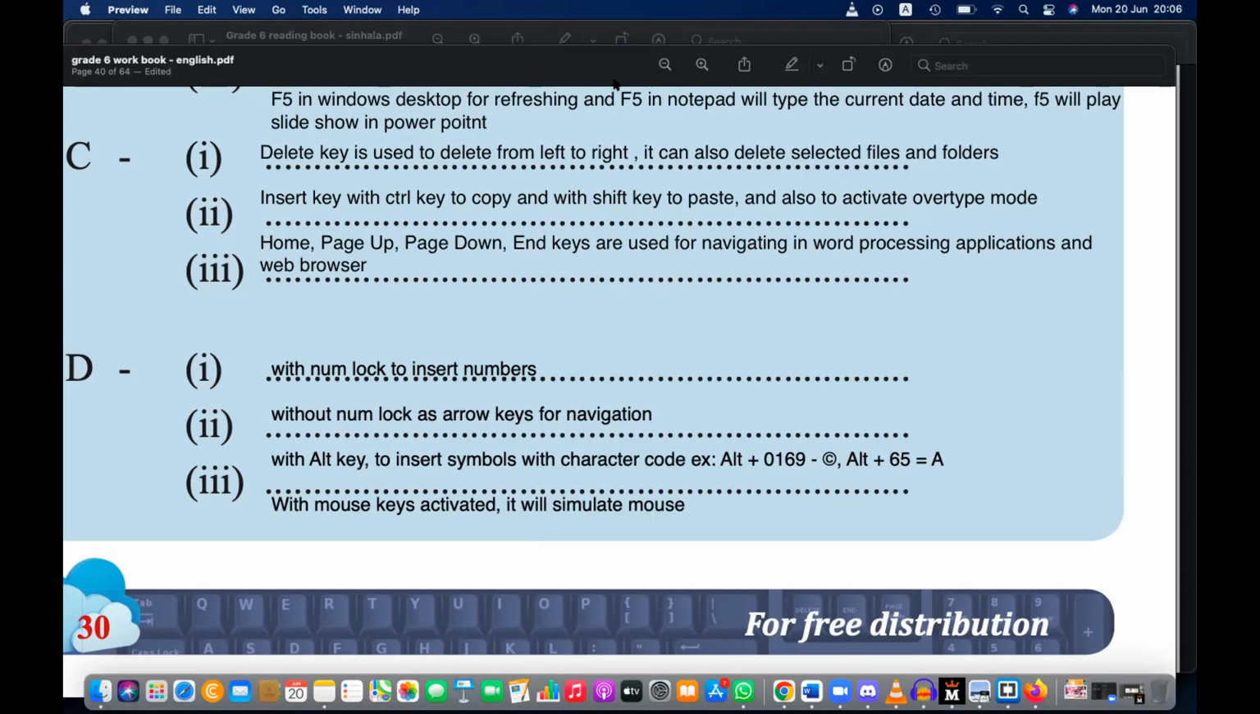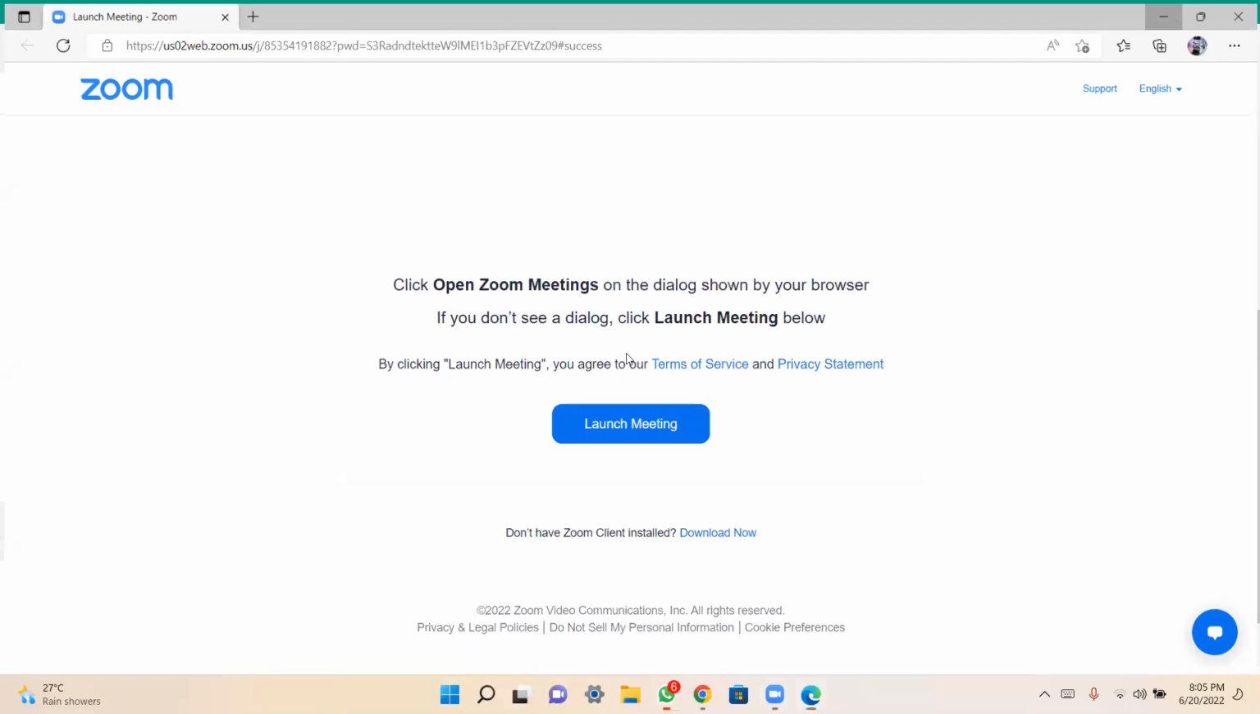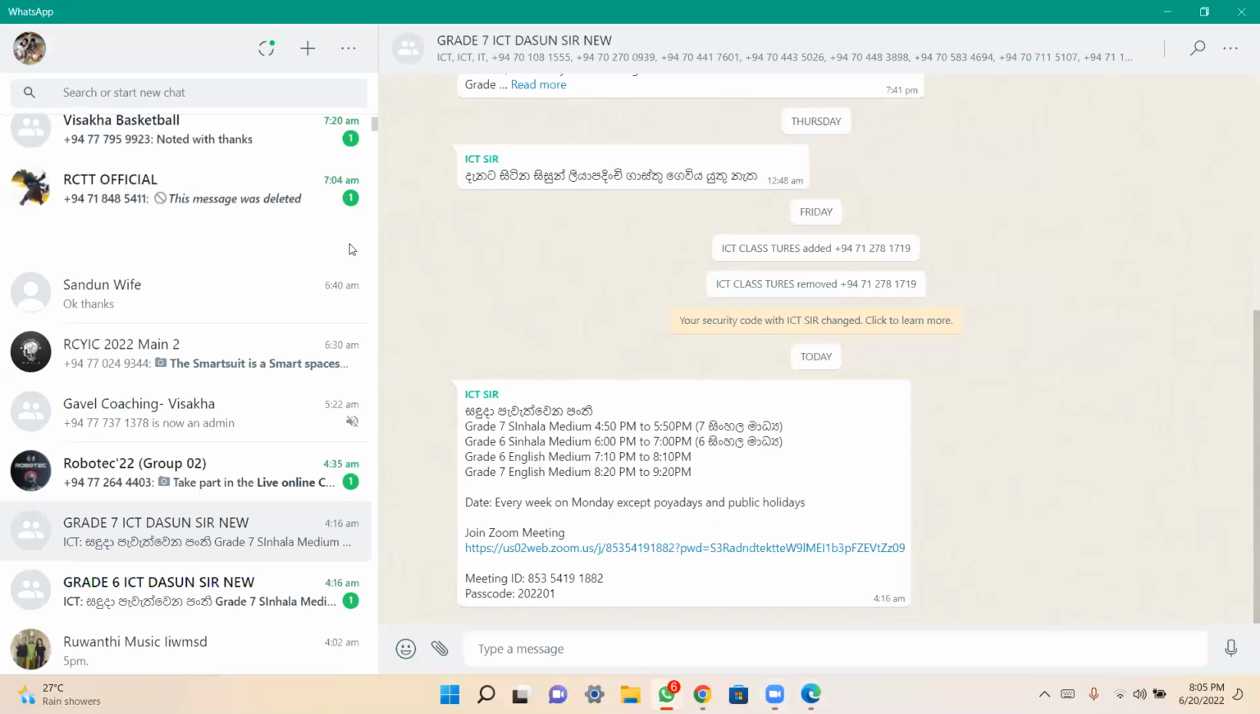What is this overtype mode? So let me show that. Can anybody share the screen again, please? Quickly, I'll show that, Sasiru. Okay, can you open command prompt?